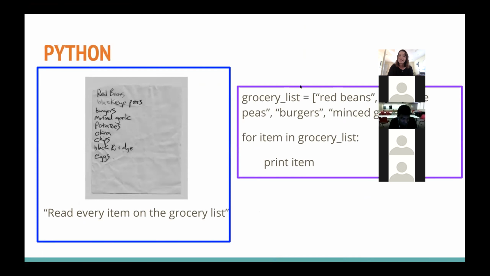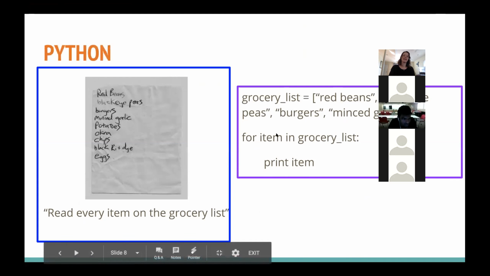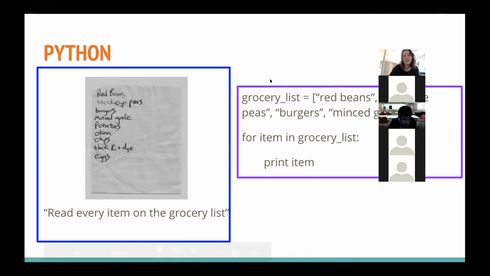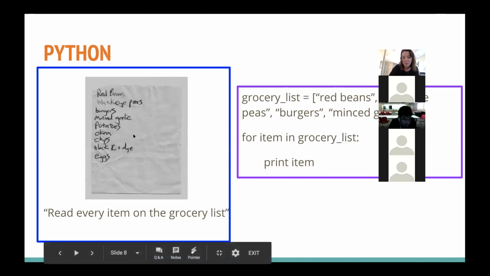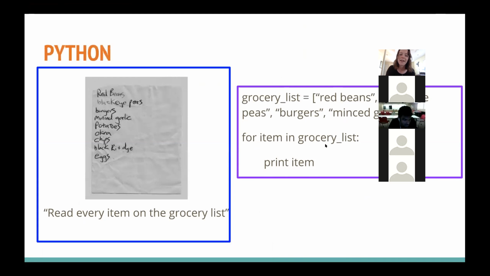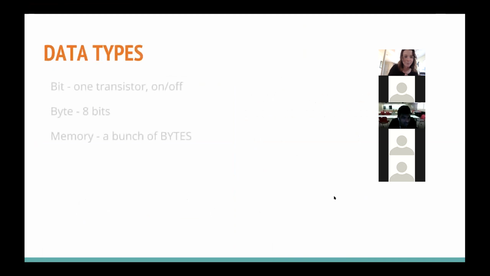And then once we've made that list in Python, we can say something like, for every item in the grocery list, and I put grocery list because that's the value I gave this variable, I want you to print the item. We'll talk about exactly what that is, but generally Python is just taking human language and putting it into a form that computers can understand. Python's also very readable. So even if you didn't know Python, you could probably gather what's in this purple box without having studied a bunch of things.